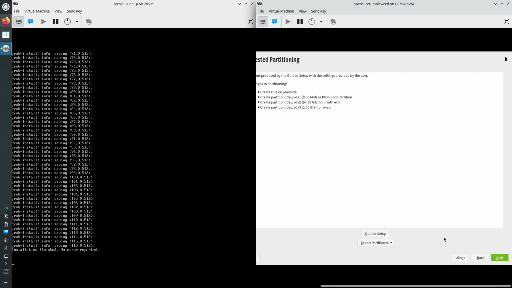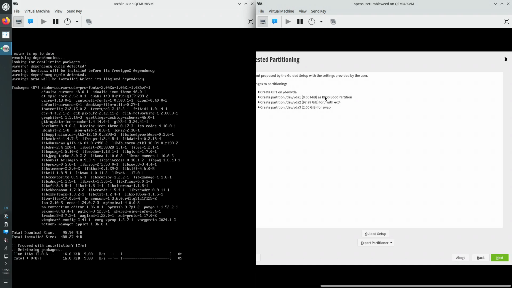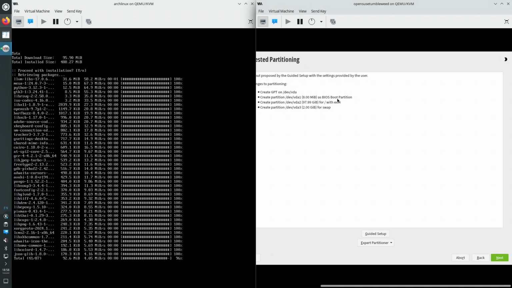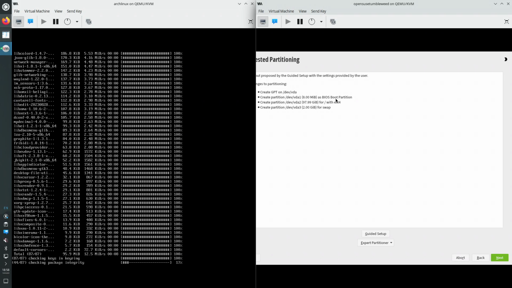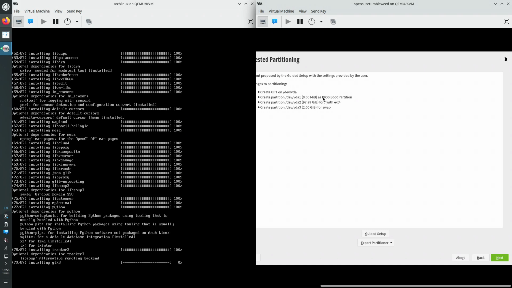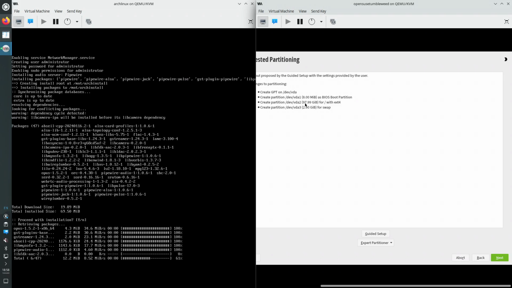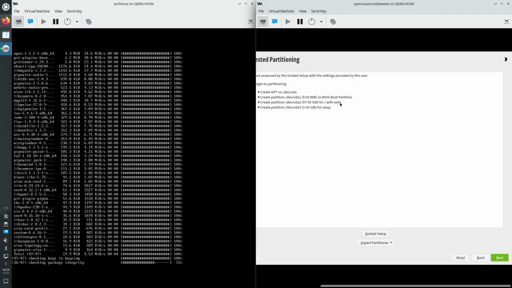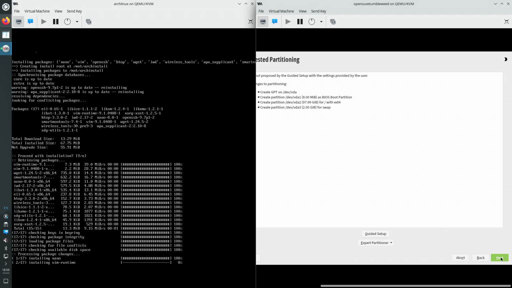Looks okay. So GPT, which forces a partition for, I don't know, BIOS, UEFI, boot. Majority of space from 100 gigabytes, 98 gigabytes goes to the slash partition with ext4, 2 gigabytes swap. Seems okay. Next.